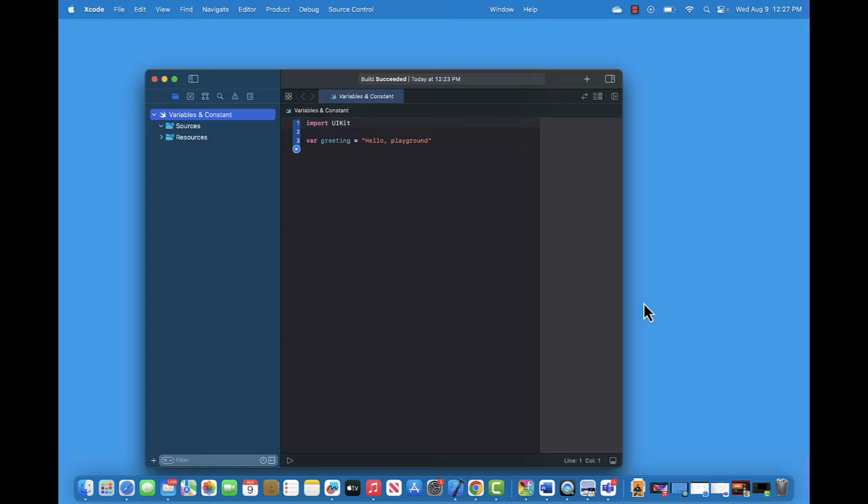Now that we have our playground open, I'll go ahead and add a comment. The double forward slashes are for adding a comment in the source code. Comments are non-executable lines of text that provide explanation, notes, or documentation about the code. They are meant for developers to read and understand the code, but are ignored by the compiler and do not affect the actual execution of the program.